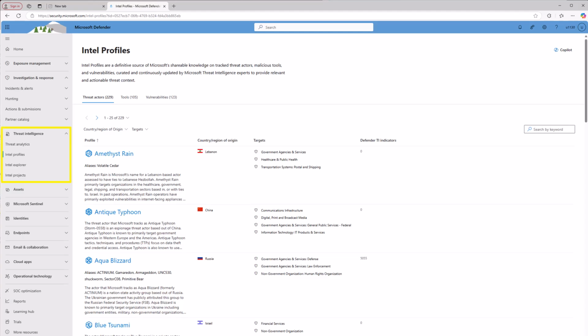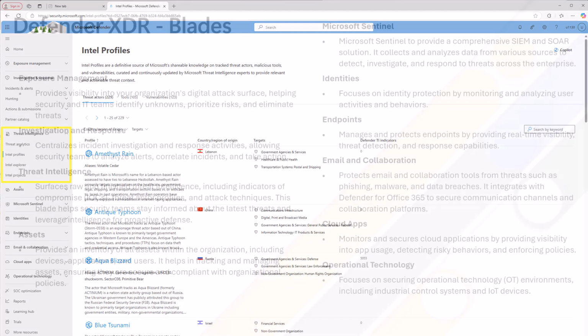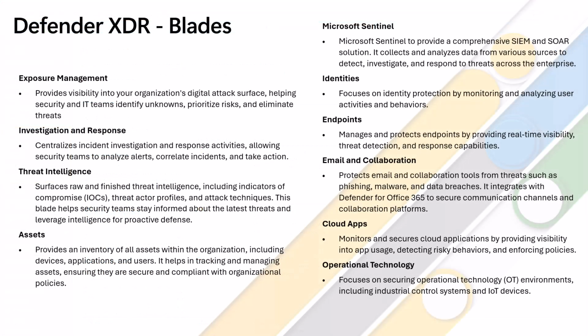MDTI serves as a complement to these products by providing threat intelligence that enriches the data from the other products, providing more context and intelligence around incidents and queries. While Defender XDR consumes and presents data from the various Defender products already mentioned before, the UI is arranged functionally, not by product, as you can see by the functional menu sections or blades on the left of this screen. Let's look briefly at each of these blades.